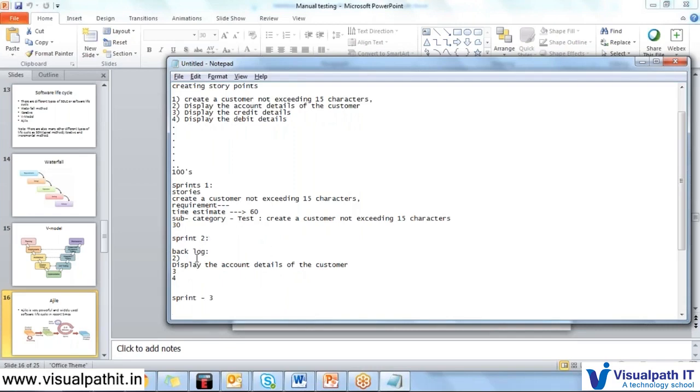And what I said is testing. It will be created as a subcategory. This will also be done. So once this story is created, create a customer not exceeding 15 characters, the requirement is there already in the tracking tool, Jira, for example, we took. So these testers will start writing test cases using this requirement, and this can be differentiated into two: create test case will be one subcategory, execute test case another.